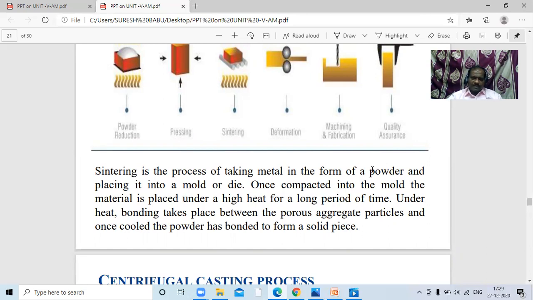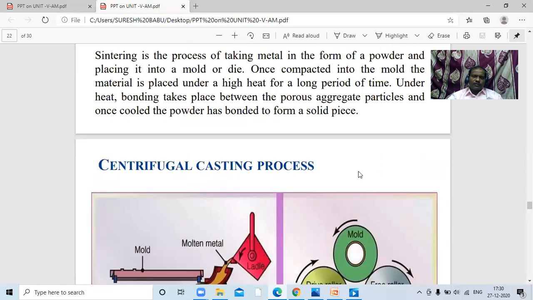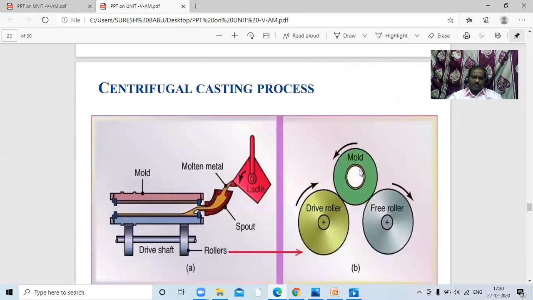solid piece. Next, if you observe centrifugal casting, I already told about this. In centrifugal casting, first of all, what is a centrifugal force?